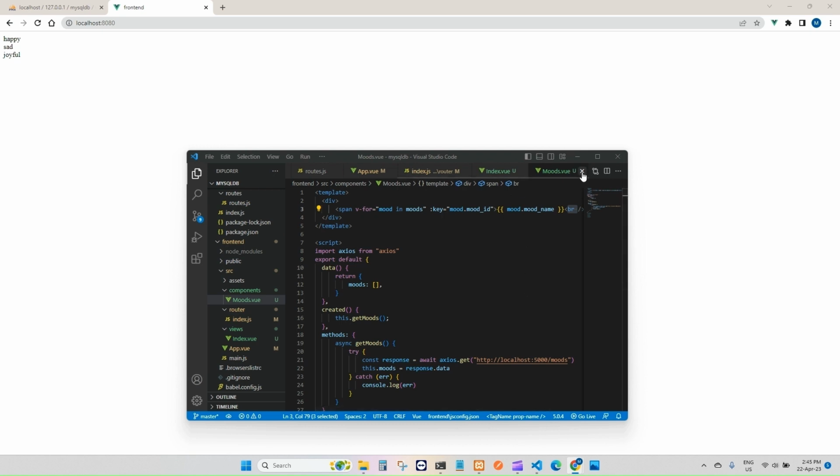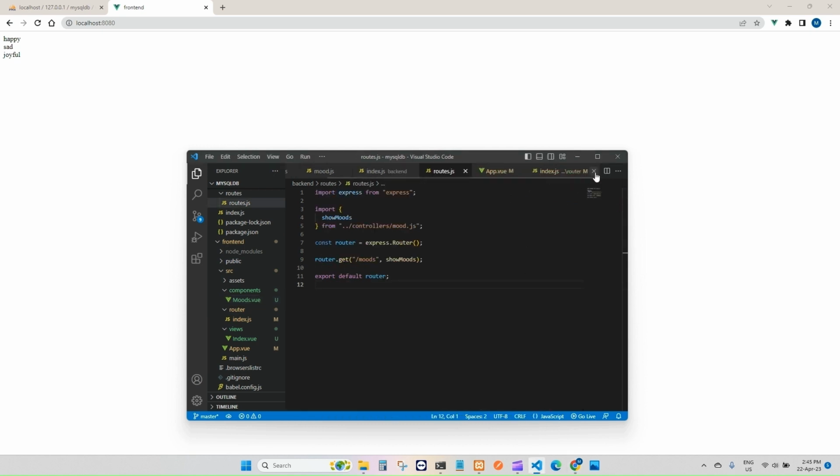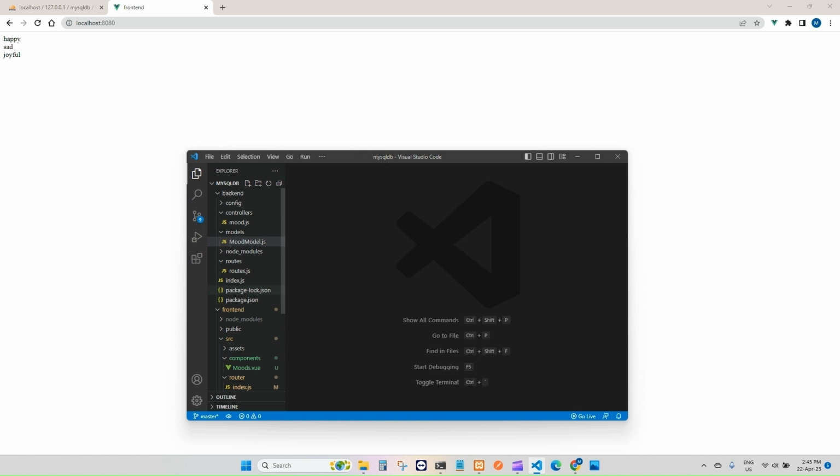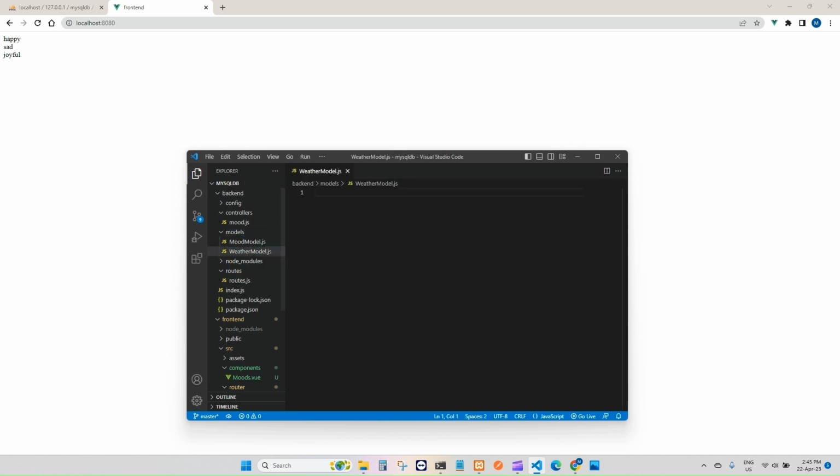Now we just need to do the same thing all over again for the other table. I'm just going to close out everything. First thing we do is go back to models and create a new file called weather model.js. It's going to be very similar to the mood model, just saying weather instead of mood. Save it. Make a controller.